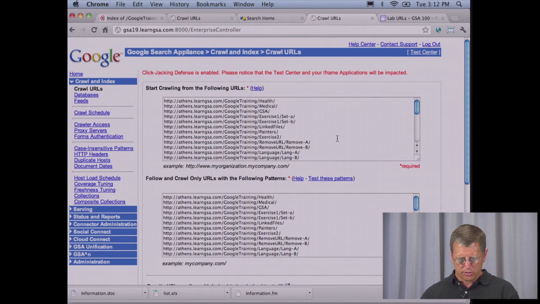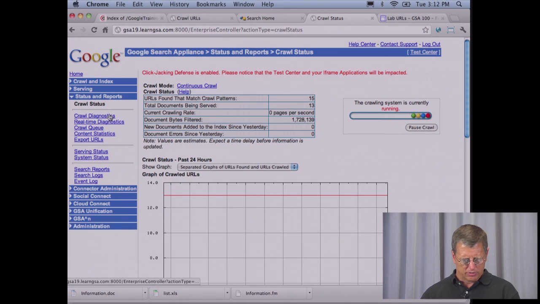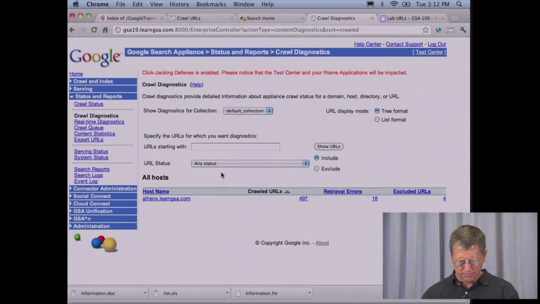It looks at each of these start patterns and sends GET requests for each of these directories, and as it finds URLs, it checks to make sure that those URLs occur in one of these follow and crawl directories. Now the crawling is not instantaneous. It takes time to fetch documents, especially if you're in the hundreds of thousands or millions of documents.